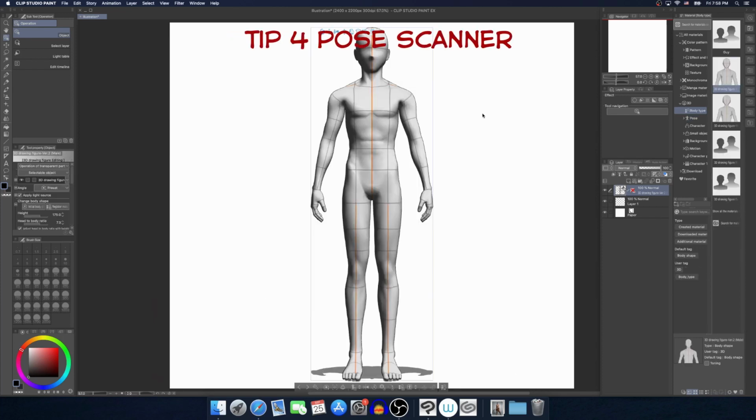This is kind of a weird tip that I don't know if I'd necessarily recommend, but this is something I could see working really well in the future. So right now Clip Studio Pro has this, I think it's in beta. I hope it's in beta. It's not like a fully fledged feature or anything like that. It's called Pose Scanner, and basically you upload a picture and it tries to translate it into this 3D model.